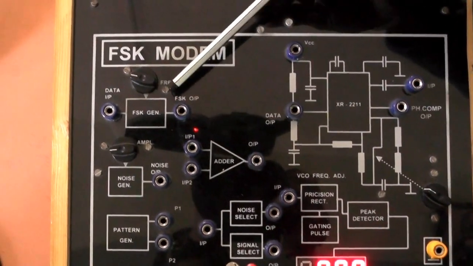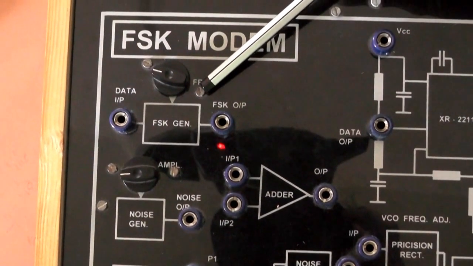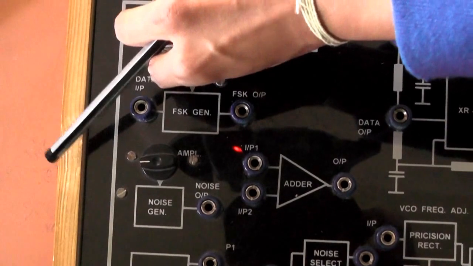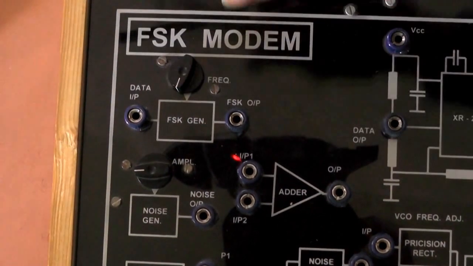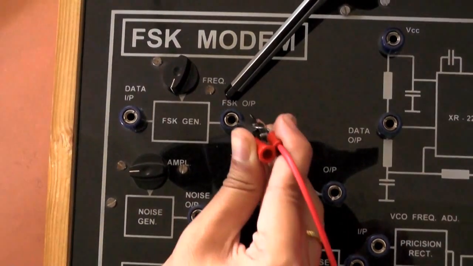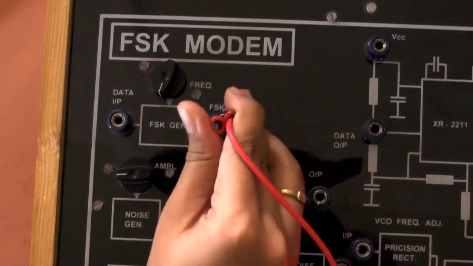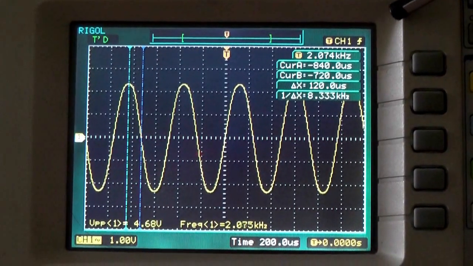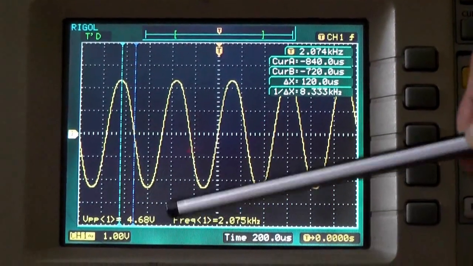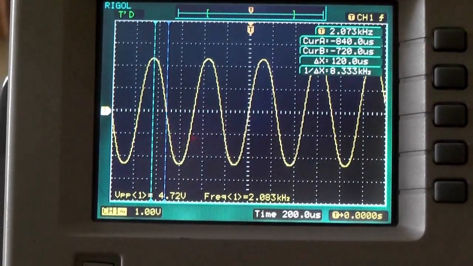The first step consists of measuring the carrier frequency. First of all, at the transmitter side, the frequency adjustment knob should be at the maximum. Check the FSK output, which will give us the carrier frequency. Here we have the carrier signal with a frequency of 2 kHz and an approximate peak-to-peak voltage of 4.5 volt.